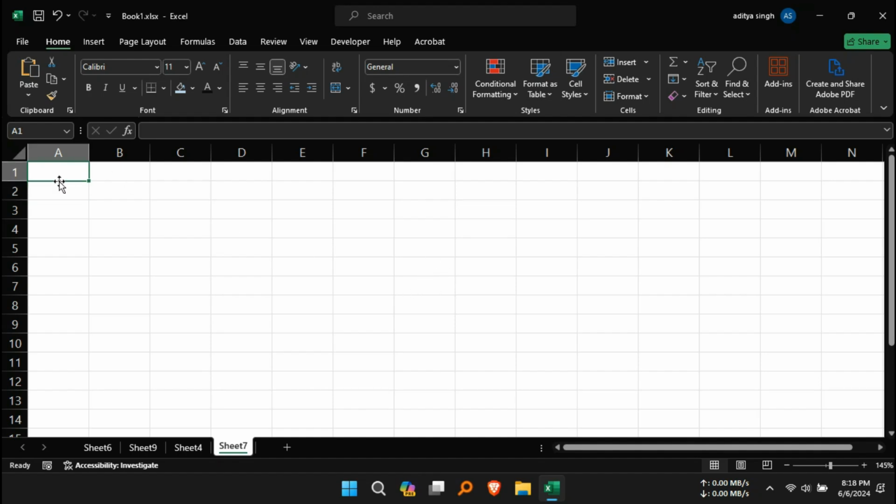To create a budget in Excel, follow these steps. In cell A1, type gross income. Underneath it, enter your gross income data.